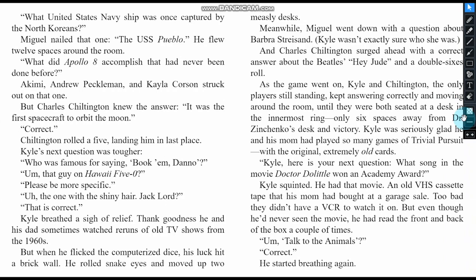"What United States Navy ship was once captured by the North Koreans?" Miguel nailed that one. The USS Pueblo. He flew 12 spaces around the room. "What did Apollo 8 accomplish that had never been done before?" Akemi, Andrew Peckelman, and Kayla Corson struck out on that one, but Charles Chiltington knew the answer. "It was the first spacecraft to orbit the moon." "Correct." Chiltington rolled a 5, landing him in last place.